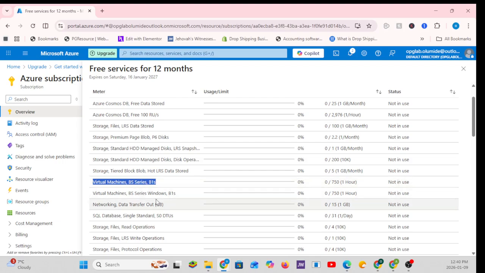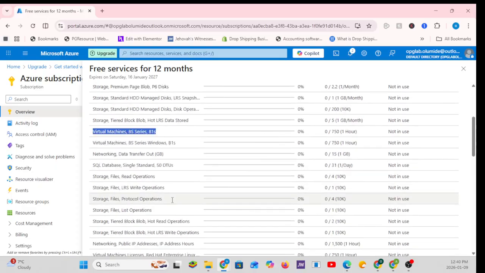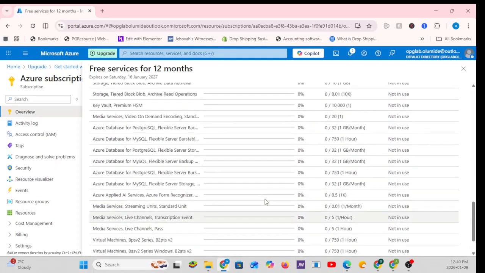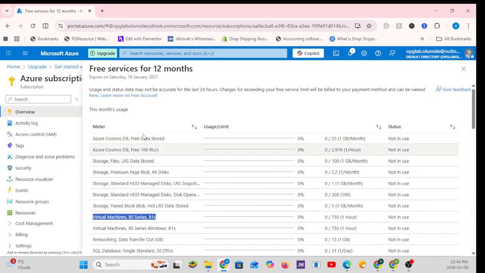It's not in use. This did not appear before. I have need for this and this. Okay, so we'll be trying all this out as we go on, but I just wanted to capture that moment of transition from free to pay as you go.